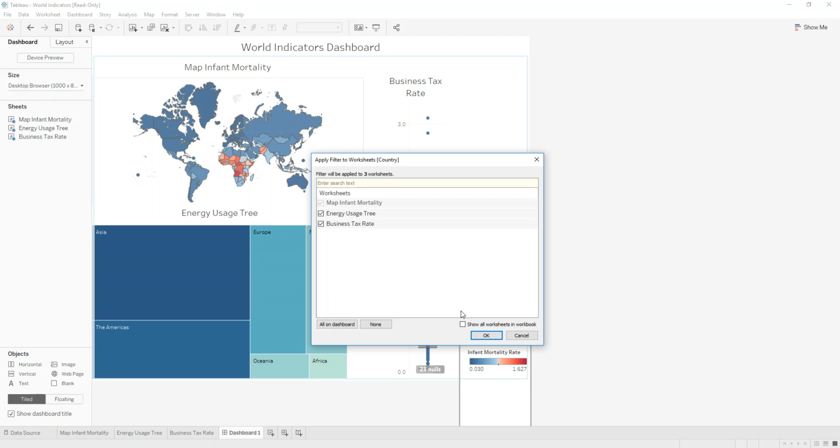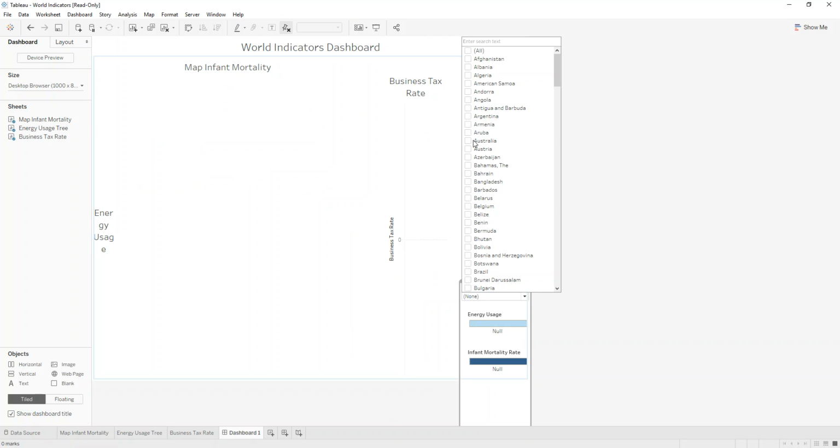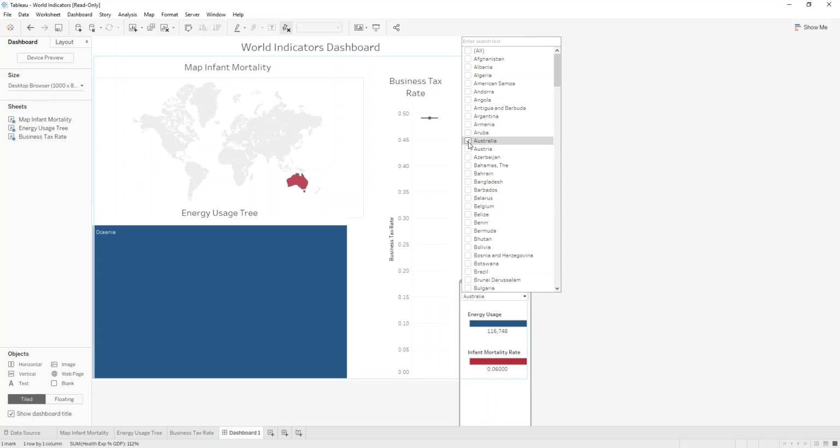The reason we're going to do this is because if you have multiple dashboards, a filter on one could affect all of your worksheets if you didn't do it this way. So now if we select a country, it's only going to give us the information for that particular country.